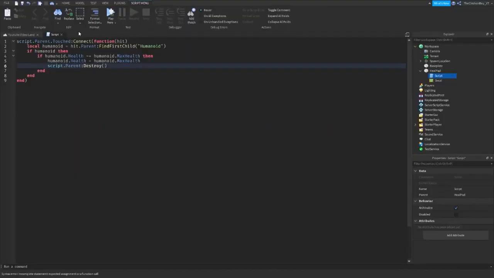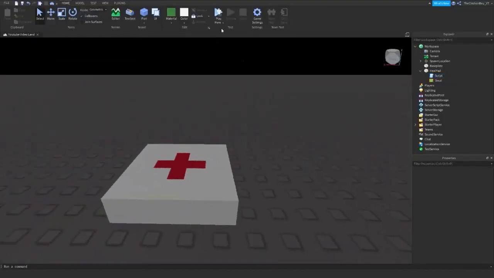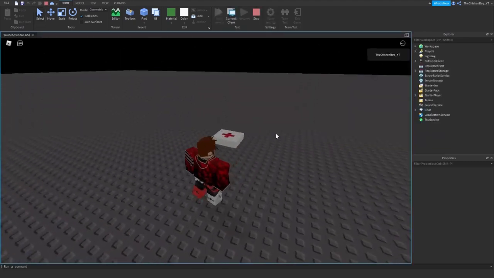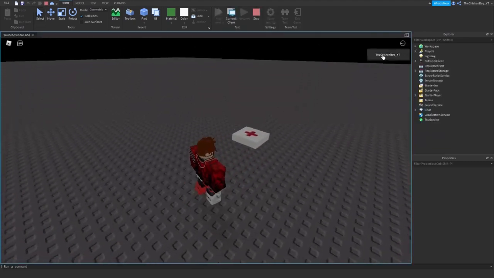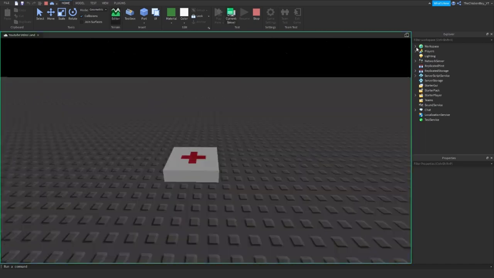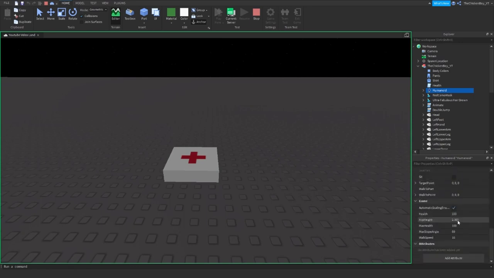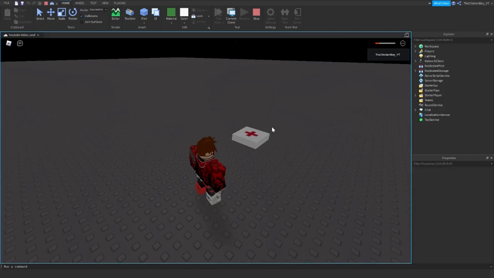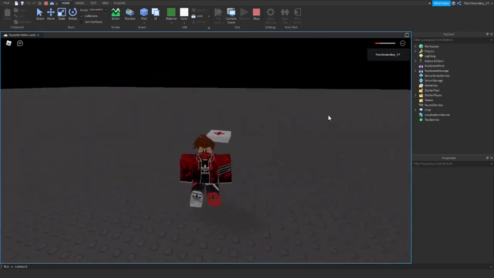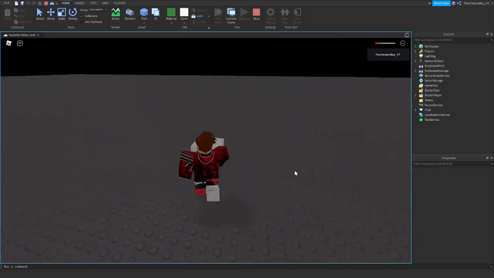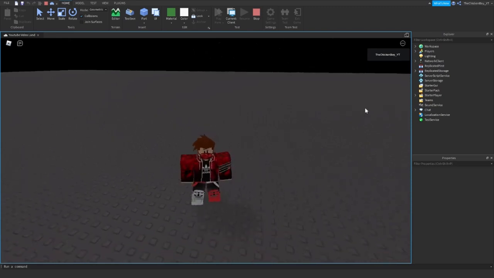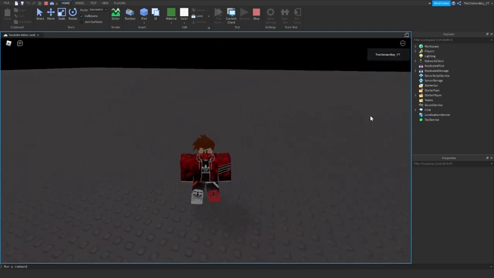Okay, so the script should be done now. If I just click on the play button and test it out. Okay, I've just loaded in the game. As you can see, at the minute I've got full health. So I'm just going to go into the server and quickly change that. Okay, as you can see, I've got low health now. So if I just touch this pad, it's going to destroy it and regenerate my health.